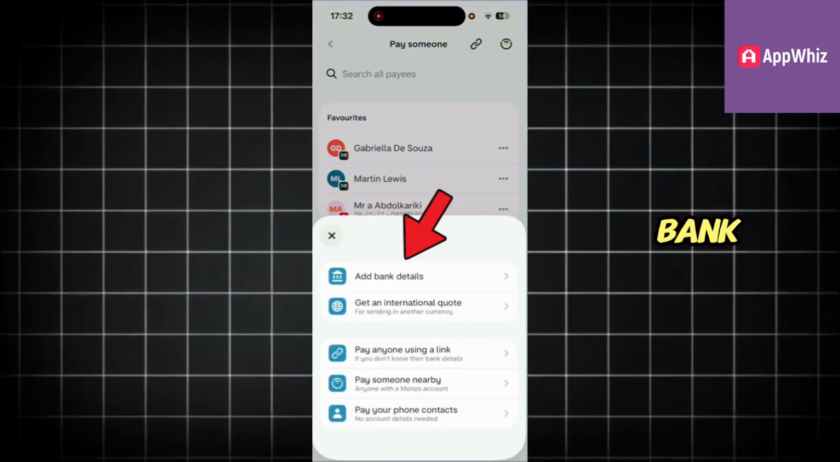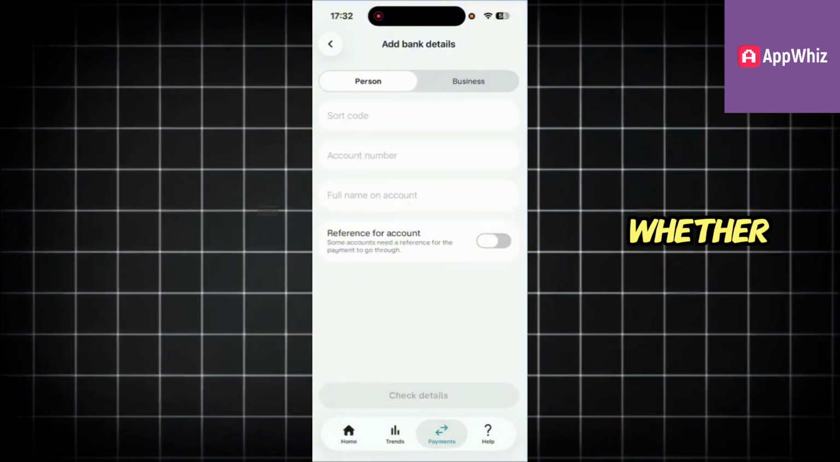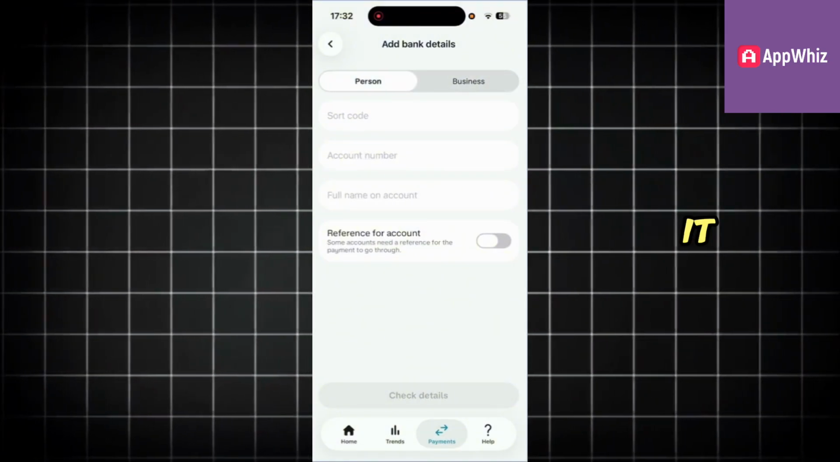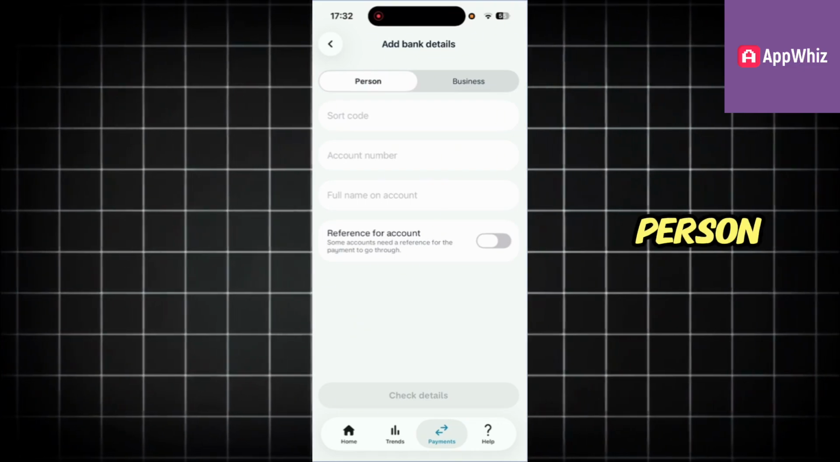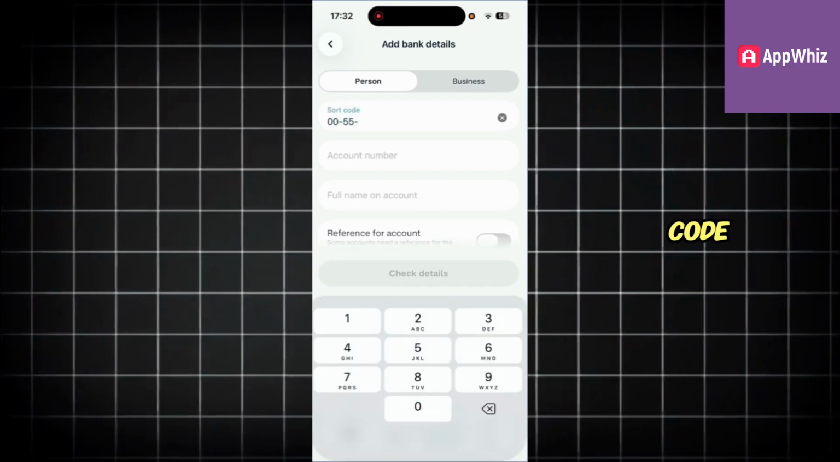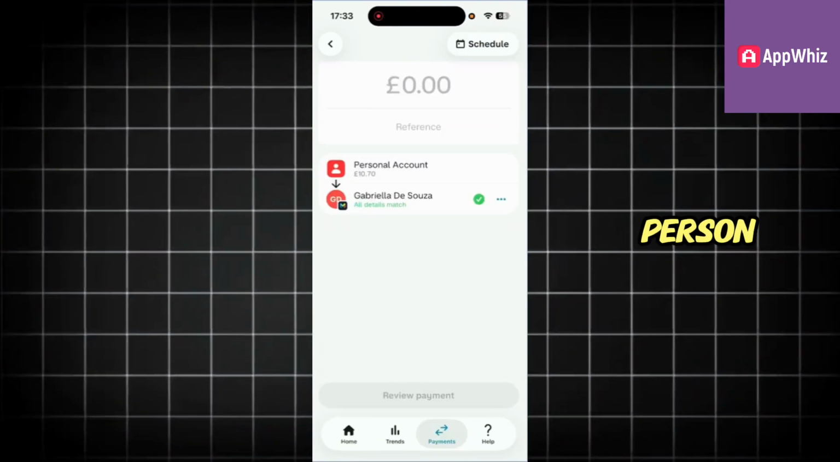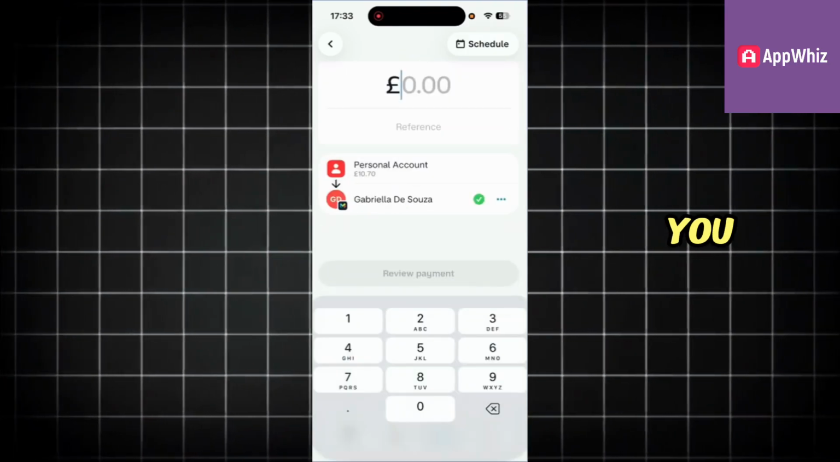Next, choose Add Bank Details, and then select whether you're sending money to a person or a business. In my case, I'm sending it to another personal account, so I'll choose Person. Now, enter the sort code, account number, and the name on the account. Once you've added this person to your contacts, select how much money you want to send.